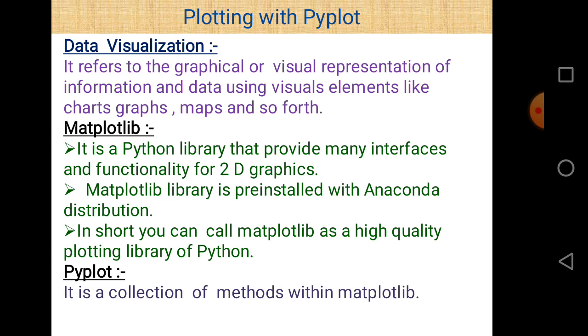And what is pyplot? These two terms are interrelated. Basically, matplotlib is a library and pyplot is a collection of methods within matplotlib which are useful to draw different types of graphs. So there are basically three terms here. Data visualization is the graphical or visual representation of information or data. Second one is matplotlib, a Python library used to support two-dimensional graphics, and pyplot is a collection of methods within matplotlib.